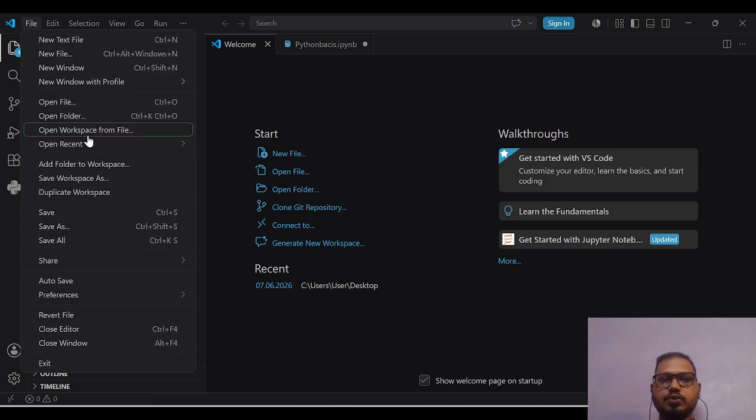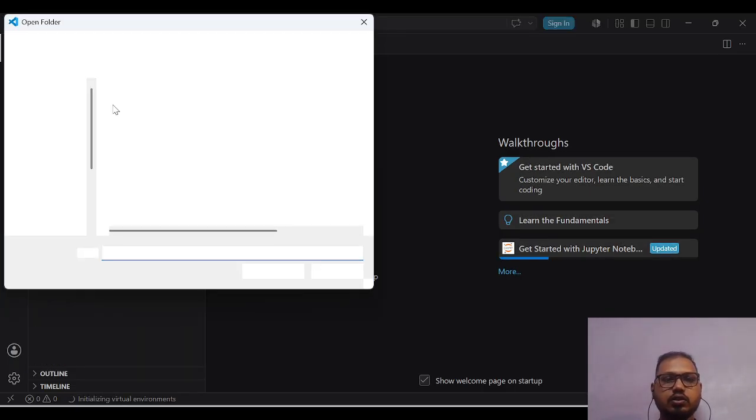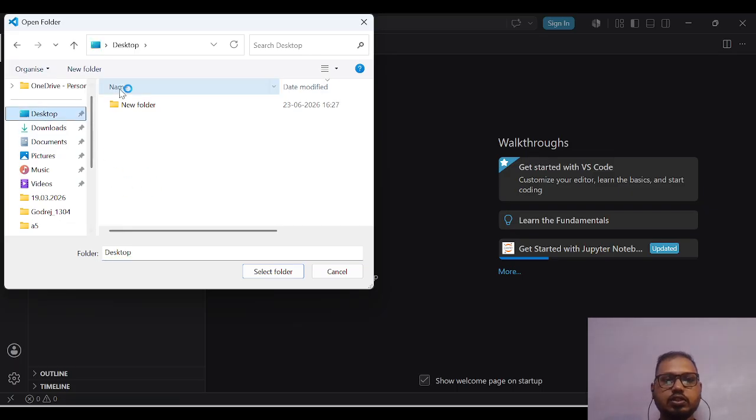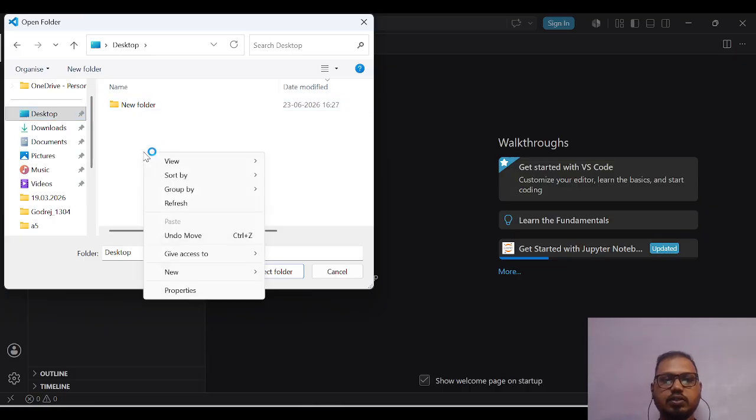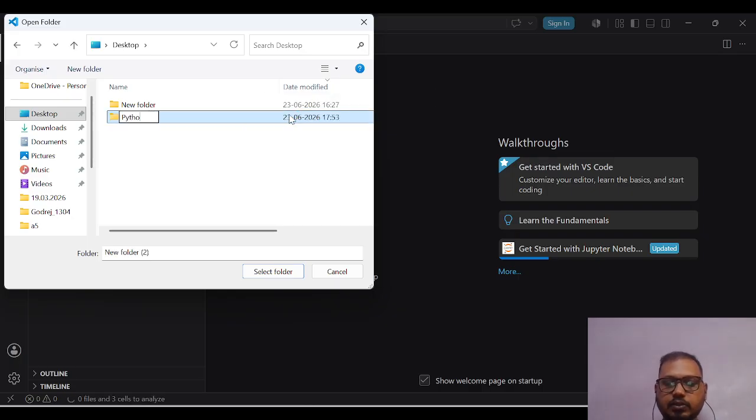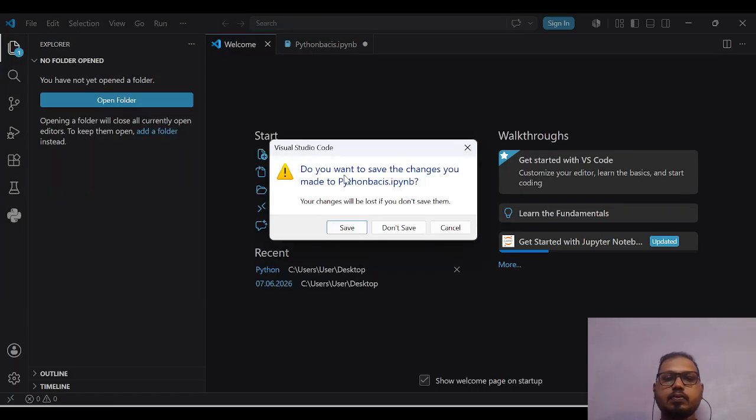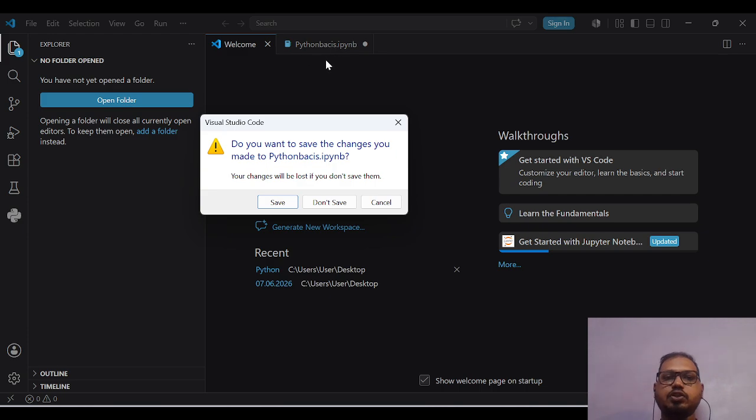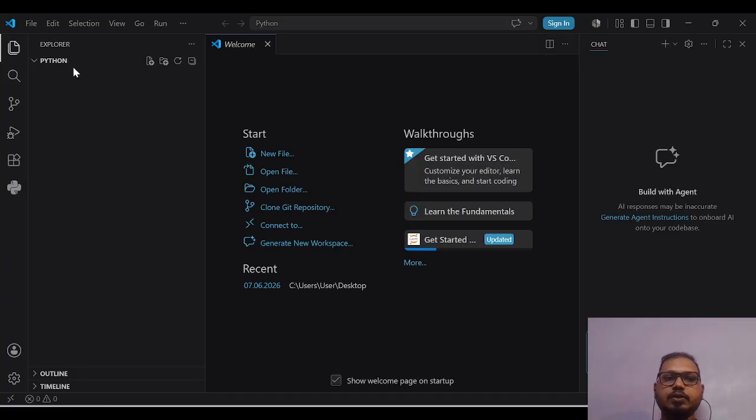The next step is we need to create a folder. We can create a new folder here on our desktop, saying Python. Okay, select folder. It is asking about saving, but I have already opened the basics Python Jupyter notebook, so no worries. Don't save. Okay, so our Python folder is open.